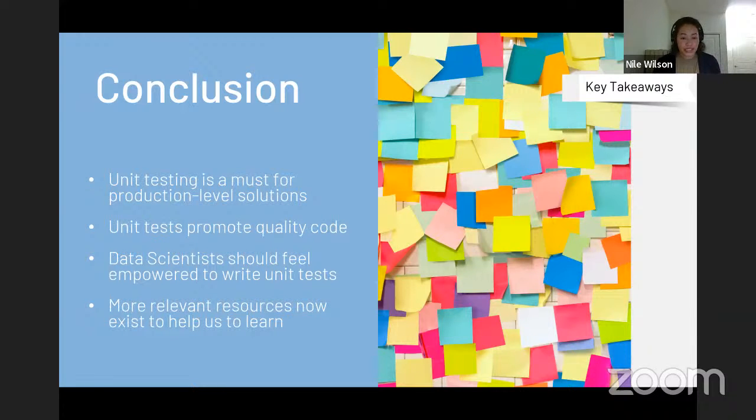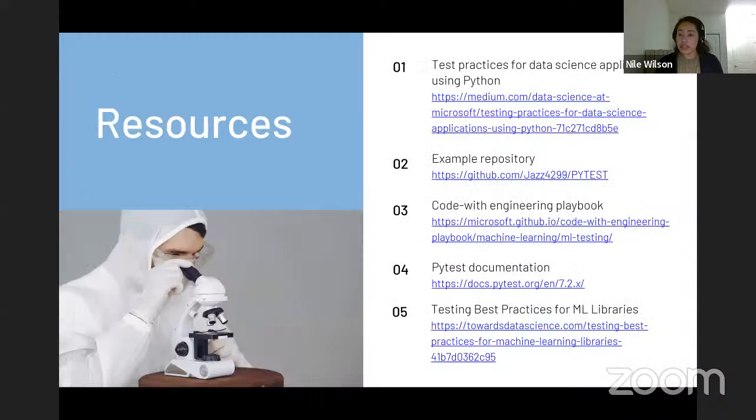So a really key thing here is that data scientists and anyone here should feel empowered to write unit tests. It might seem a bit daunting at first, but there's definitely more resources available now to help out with that. So this presentation is just one small example. I do have a resources slide here where I believe the links will be posted into the chat and also available in the slide deck. But there are different articles out there now, example repositories, and different documentation. So I highly recommend giving these things a read and also experimenting yourself with writing these unit tests.